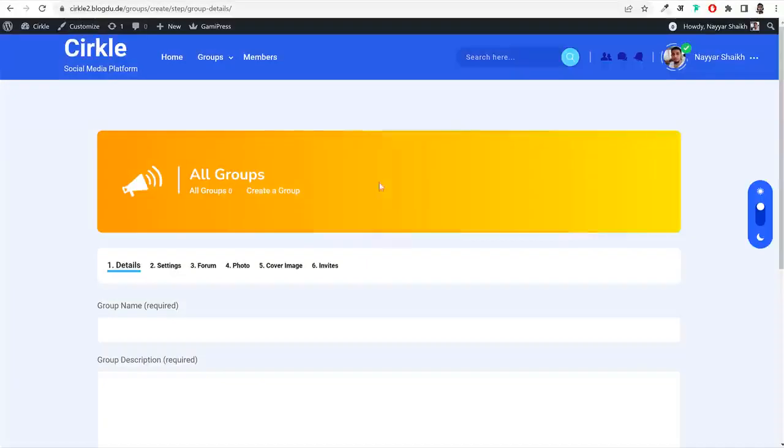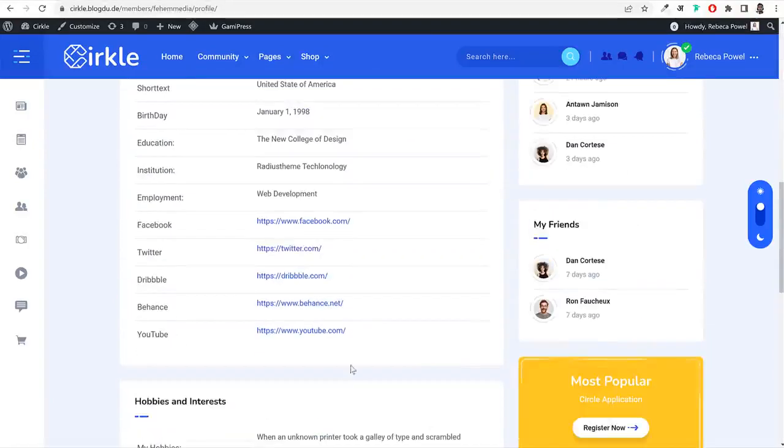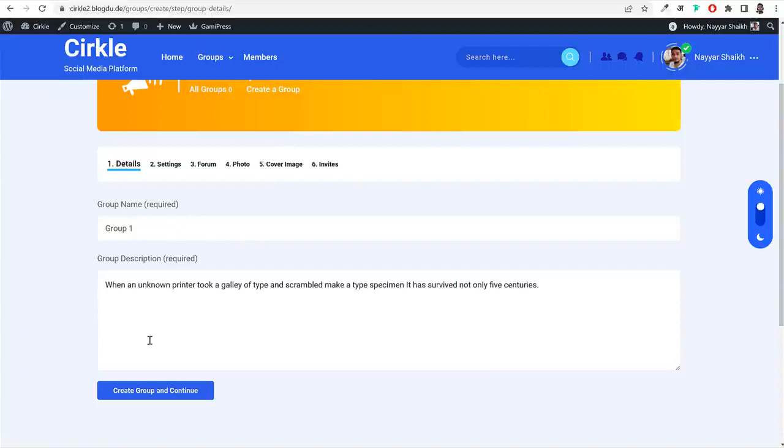If you click on that thing, you will now come to this page, and here you can create your first group. So let's see how that is done. Name this group anything you want. Maybe I'll just name it group 1, and after that you can type in some description related to this group. Again, I'll just copy paste some dummy text over here. Then we'll click on create group and continue.